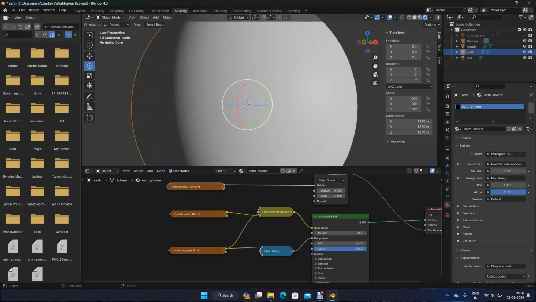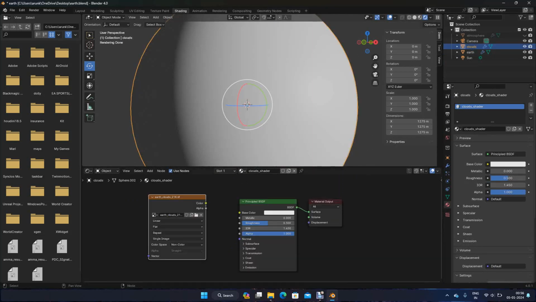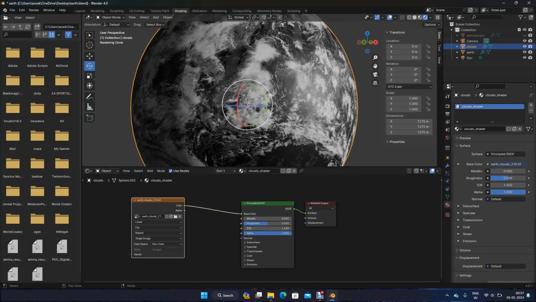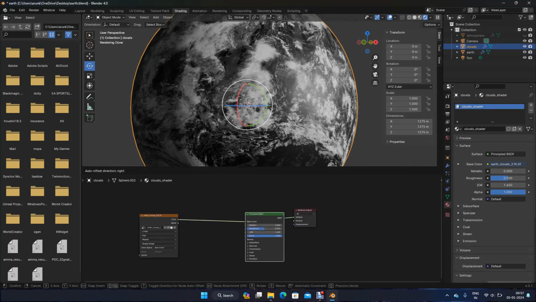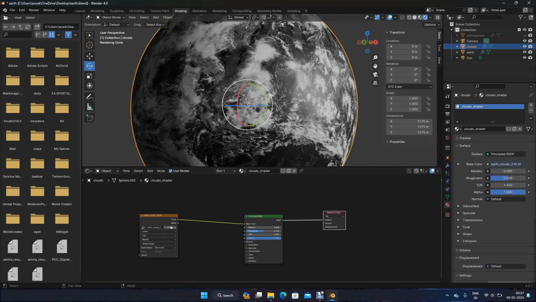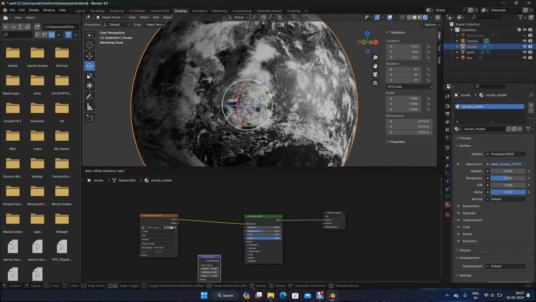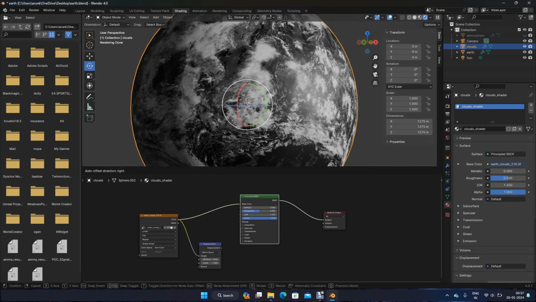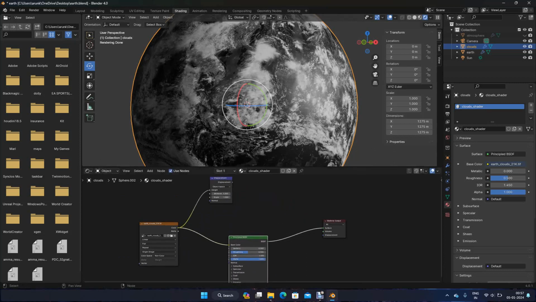But going back and forth. Now we connected the color to the base color of the principled BSDF of the clouds. Now we can see the clouds on the screen. Yeah, that's pretty good. Very nice to see. But it is opaque. We want the black region to be cut off. I've added a displacement node so that the clouds have some kind of displacement. And again, connect it to the displacement of the material output.